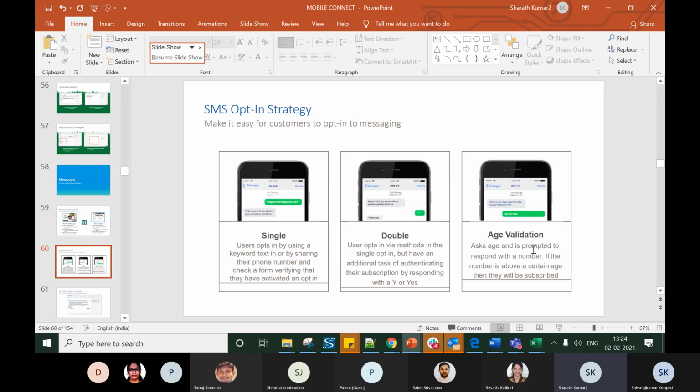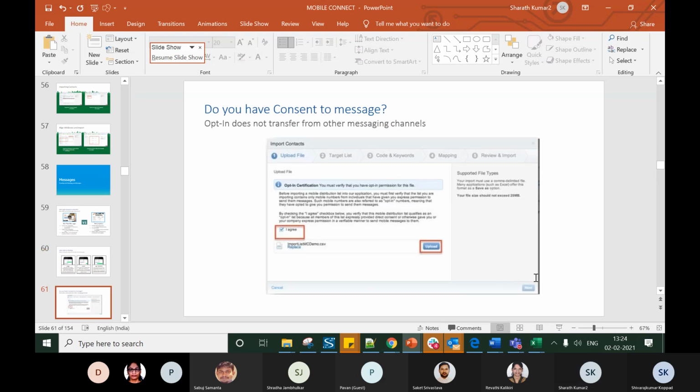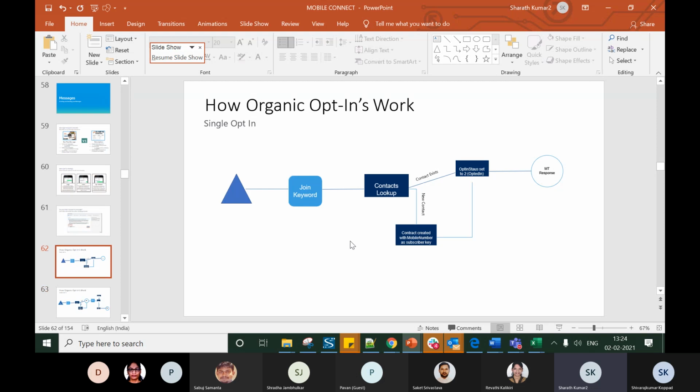We also have an option of age validation as well. It will ask for age and the user is prompted to respond with a number. If the number is above a certain age, then they will be subscribed at that point of time. This is how the SMS single opt-in and double opt-in will work. I think I have explained this. Whenever you're importing a file, you need to agree. We have to get the consent or the permission from the subscribers.